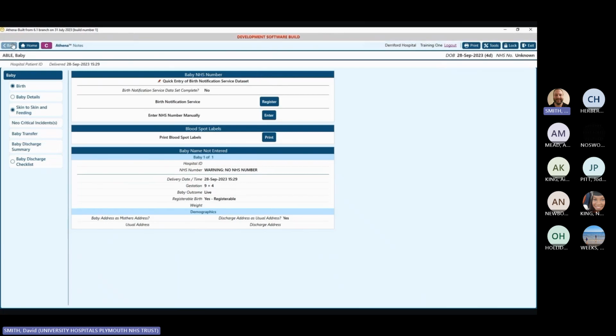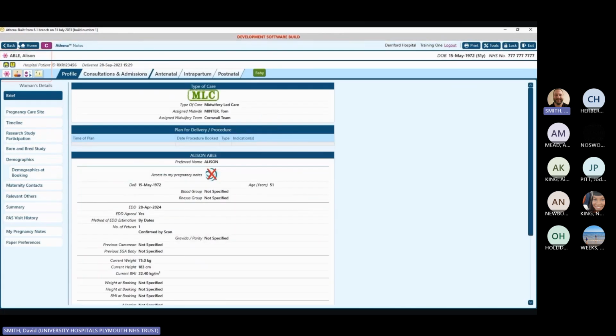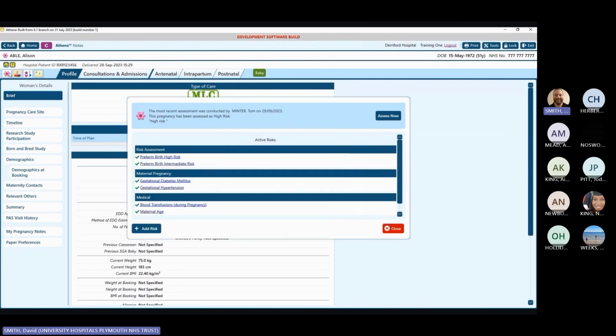On the main notes screen, you can also see several icons on the left-hand side. The risk flower in this instance is pink as the pregnancy is high risk. If the pregnancy is low risk, the flower will be green, and if data is yet to be entered, it will be gray. You can select the flower to perform a risk assessment and view active risks.